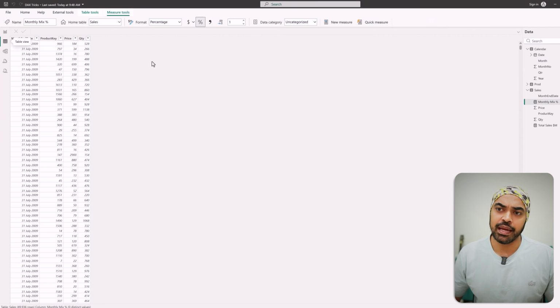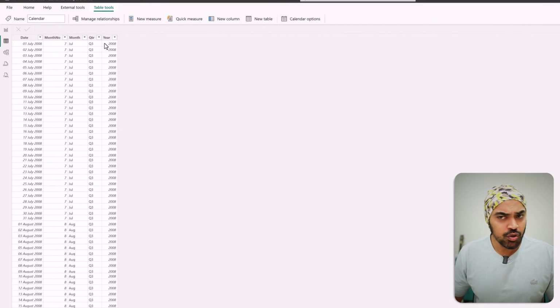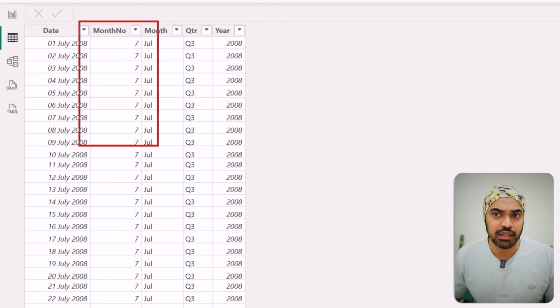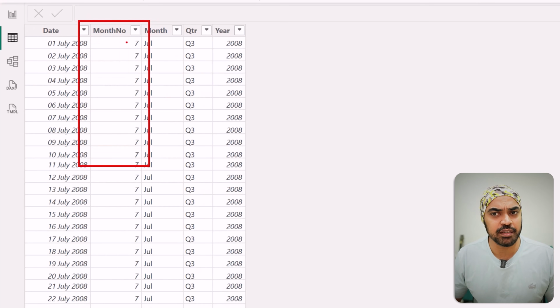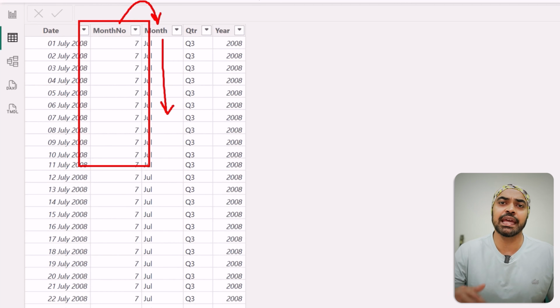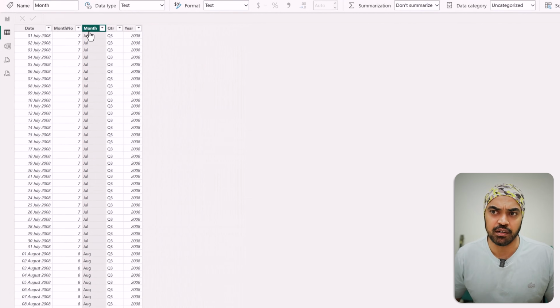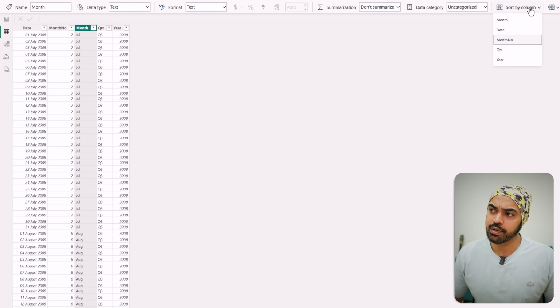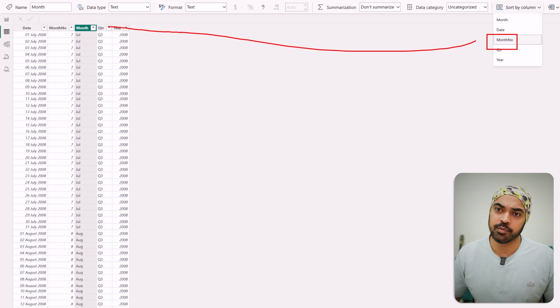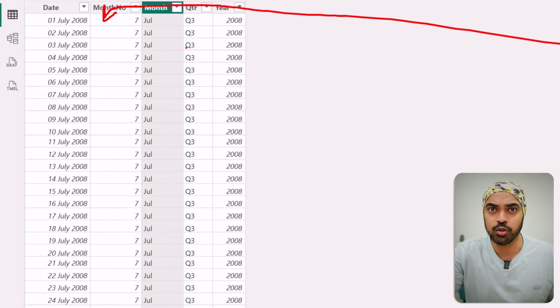If I take a look at my calendar table right here, you're going to see that we often create these month number columns in the calendar table primarily to be able to sort the month name column. The month name by default gets sorted in alphabetical order. That's the problem with the month name. So we typically select this particular month, go to the sort by column, and sort it by the month number, which happens to be this particular column right here. That's what we end up doing, and that's how we get the correct order for the month.